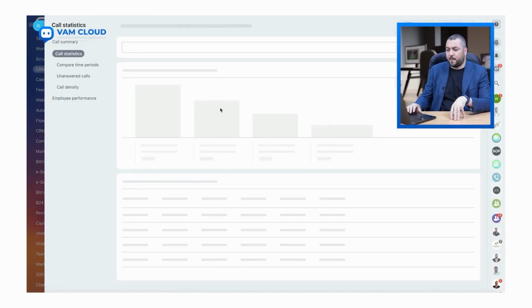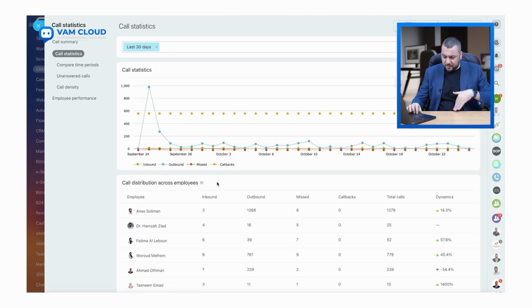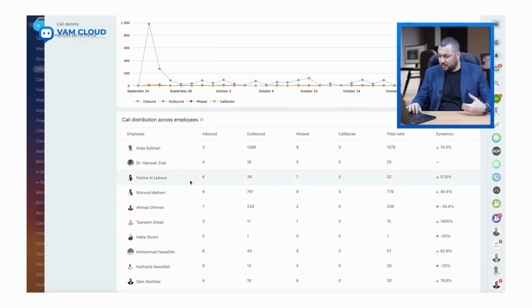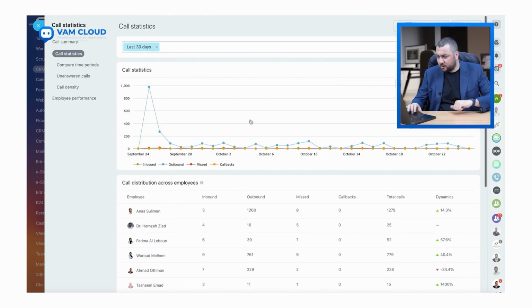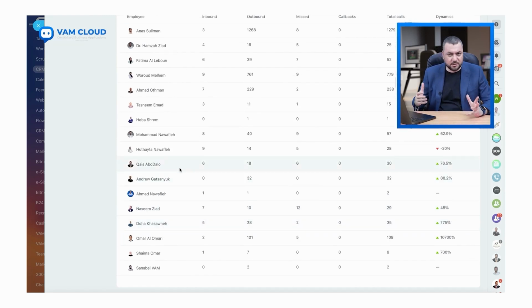Call analytics. Okay. So these are the call statistics to see how many calls you received, inbound and outbound, who's making the most calls, and so on, right? Over the past 30 days. So these are dynamics that we can use to improve the performance of our team and monitor how the work is being handled.